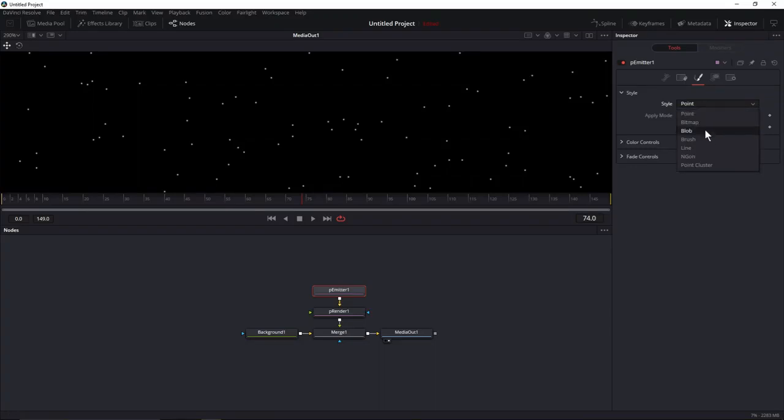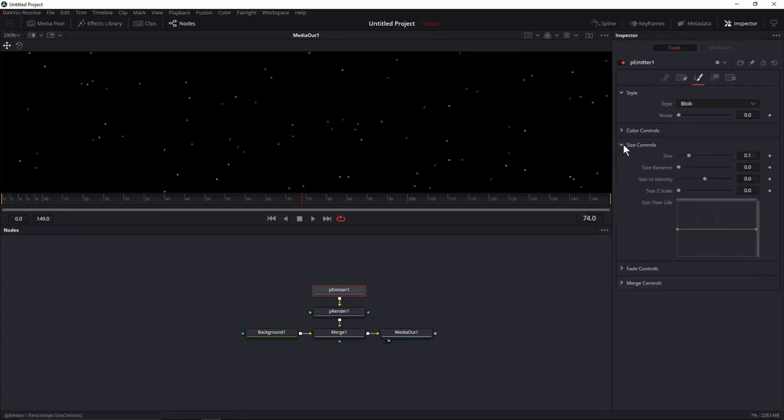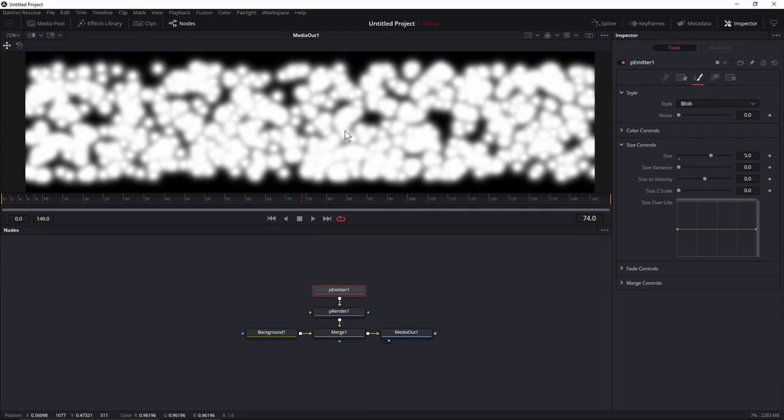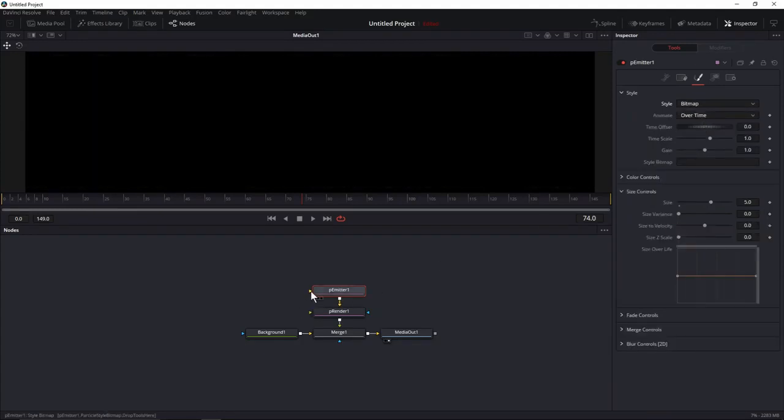Now, let's change the shape to Blob. And now we have a similar shape, which we can increase in size by going to this option here. And now, as you can see, the particles are much easier to see. Interestingly, the Bitmap option gives you this input where you can pipe in an image as a particle. Say you had a logo or an icon that you wanted to turn into a particle and spread all over the screen. You could do that by clicking on Bitmap. In this case, we're not choosing that.